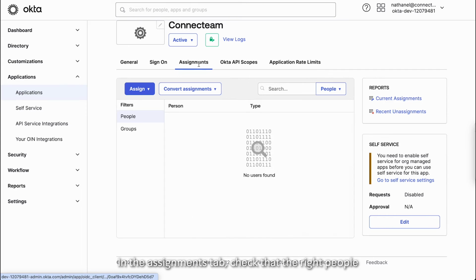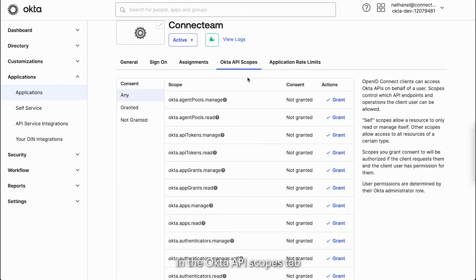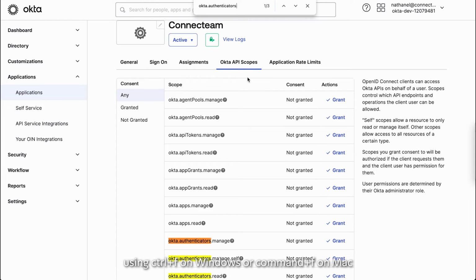In the Assignments tab, check that the right people are assigned and that they have the same email listed in Okta and Connecteam. Users will not be able to log into Connecteam if their email credentials are different in Okta and Connecteam. In the Okta API Scopes tab, grant access to okta.authenticators.read and okta.users.read.self by clicking Grant on both. You can search for them quickly using Ctrl+F on Windows or Command+F on Mac.